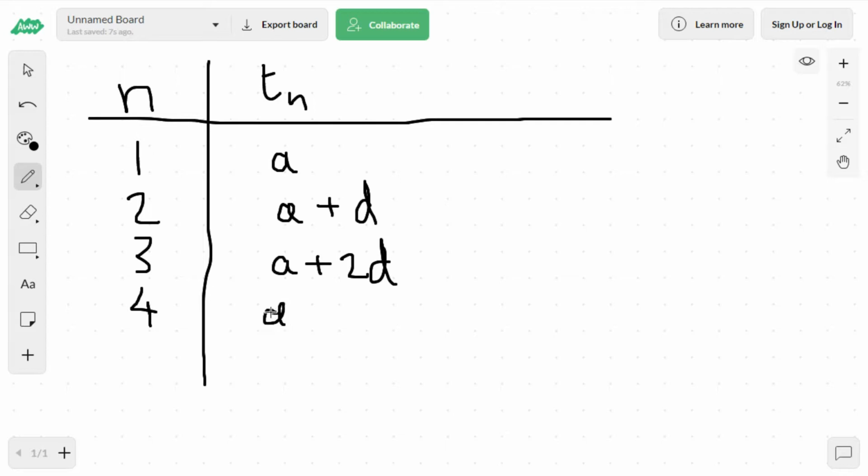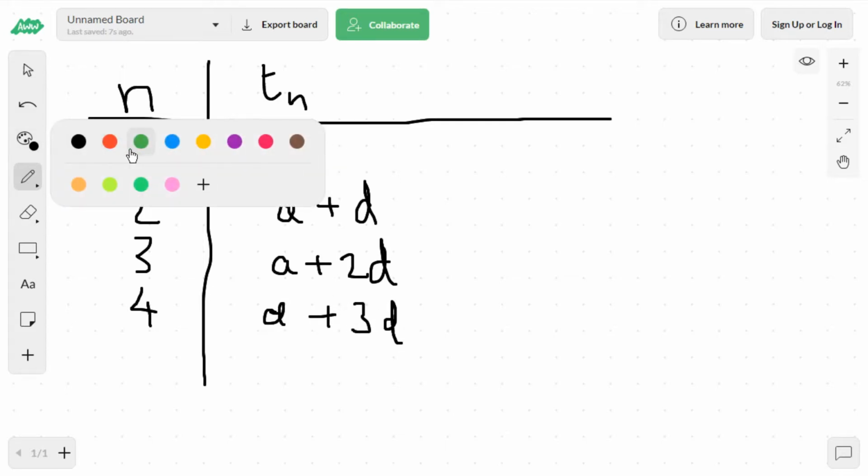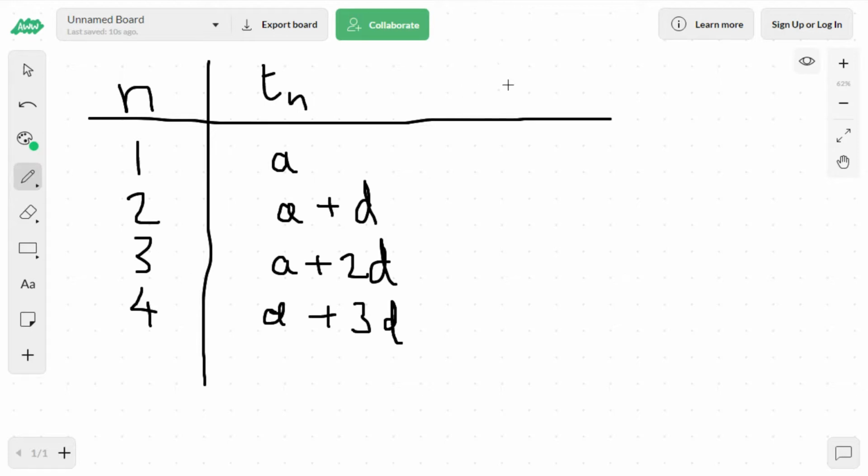Just to give you a quick example, let's say we were talking about a sequence, what's a good color? Yeah, this one right here. Let's say we're talking about a sequence that starts at 7, and the common difference between each term is going to be 3. So we start with 7, we add 3, it's 10. We add 3, it's 13. We add 3, it's 16. We just keep it going like that, right?